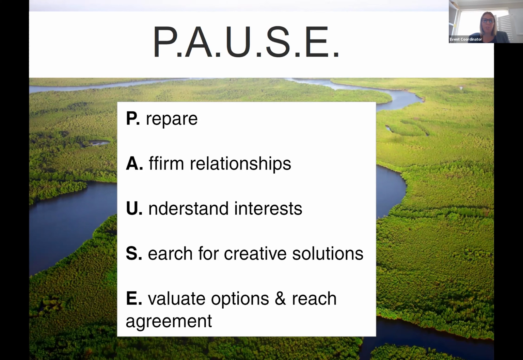Also with this PAUSE principle, it's an acronym for the importance of P, preparation, which I'll go through in more detail. A, the importance of affirming relationships. For example, if they do have children, whilst they are no longer partners, they will always be parents to their children, no matter what age the children are. And so it's really important to have a good effective co-parenting relationship.